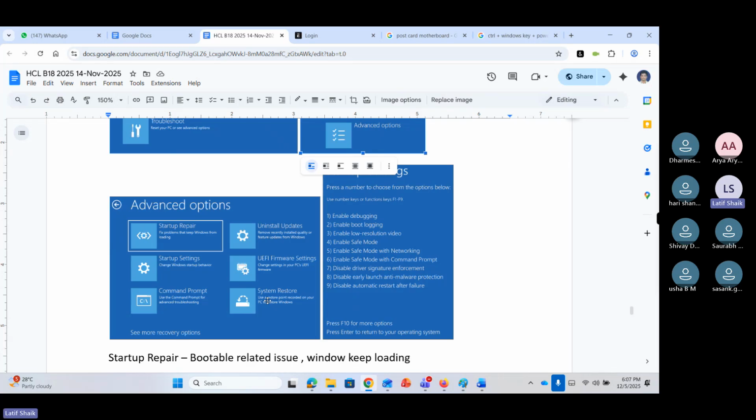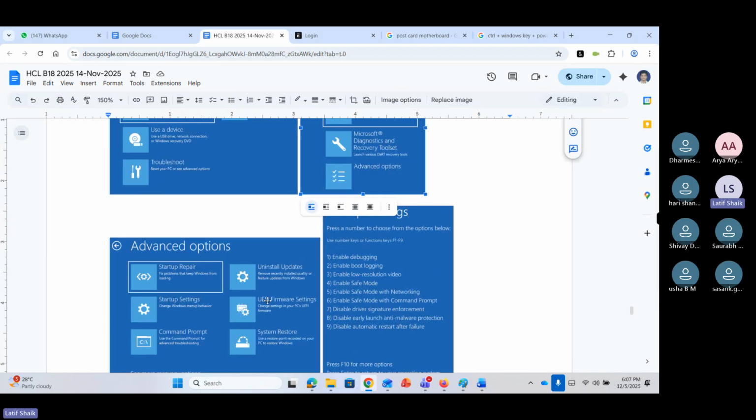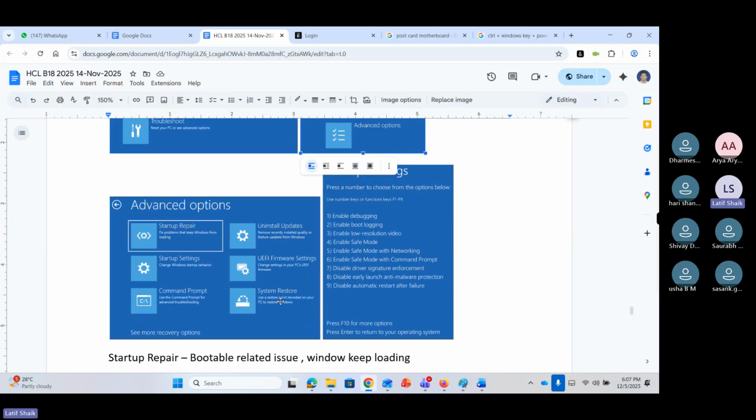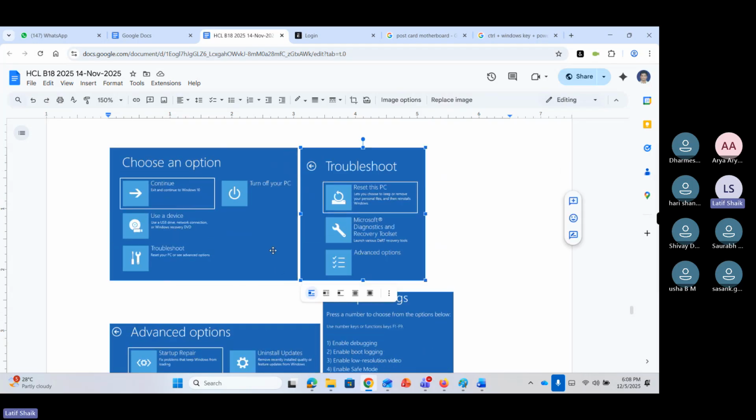Even after system restoration, the issue is not resolved. What to do? You can uninstall updates. Recent updates may be causing this issue. So you can uninstall updates from here. System restore and uninstall updates, both options are here.